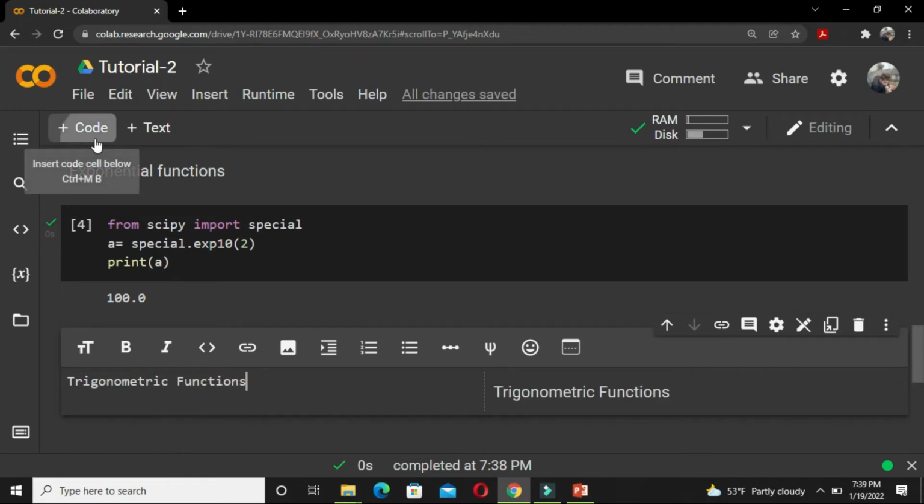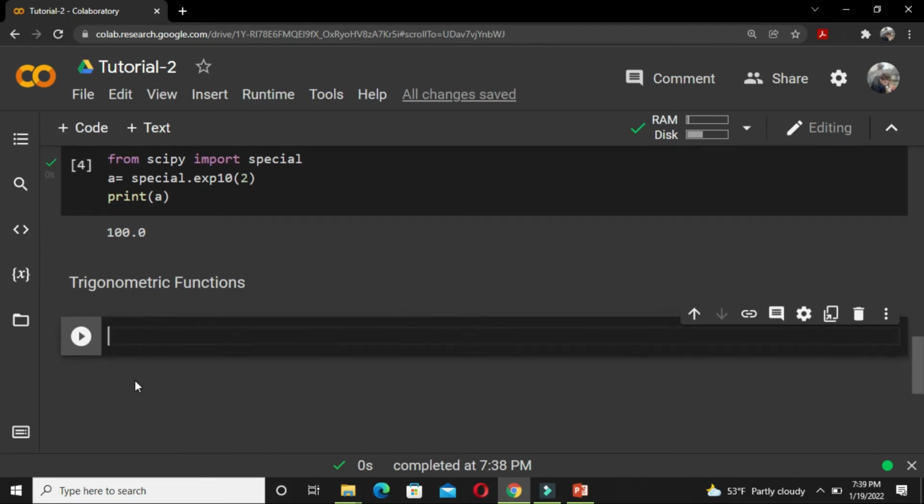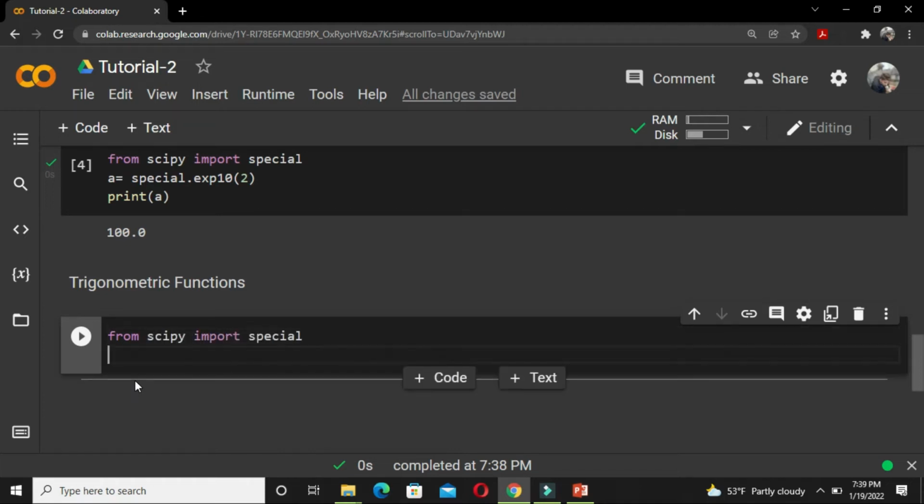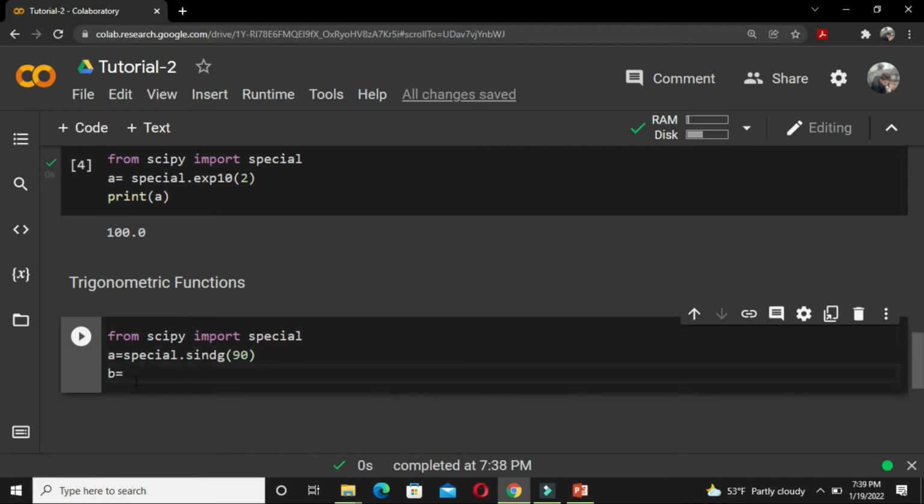Now in trigonometric functions, let's write code to calculate any angle, let's say sine 90 degrees. From SciPy you need to import again this function called special. Now let's say a is a variable which consists of sine 90 degrees. So you need to write it as sindg and then 90, which will give you the value of sine 90.